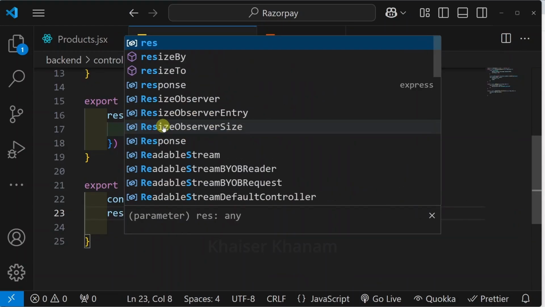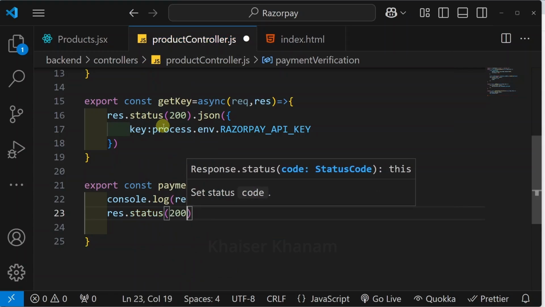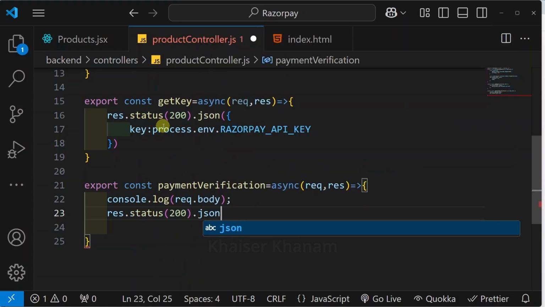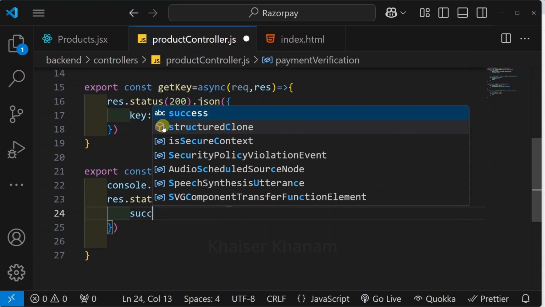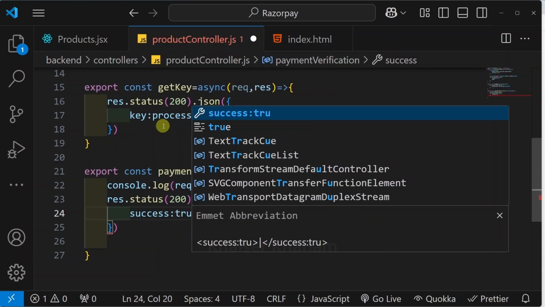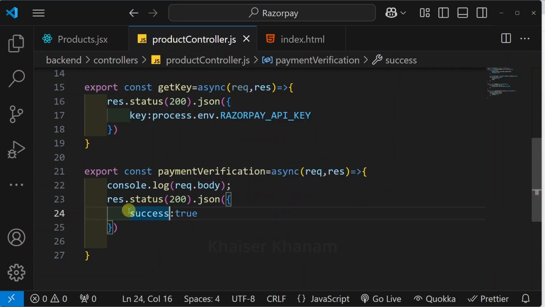Below this I will write response.status. Inside this I will be passing 200 and then a JSON object, inside which I will write success, and success will be true. If everything is fine, I simply want to send the response as success true. But whatever data I am having inside the body, now I have to access that data.